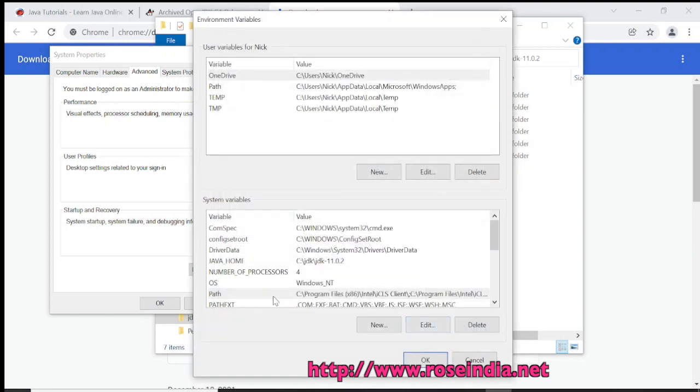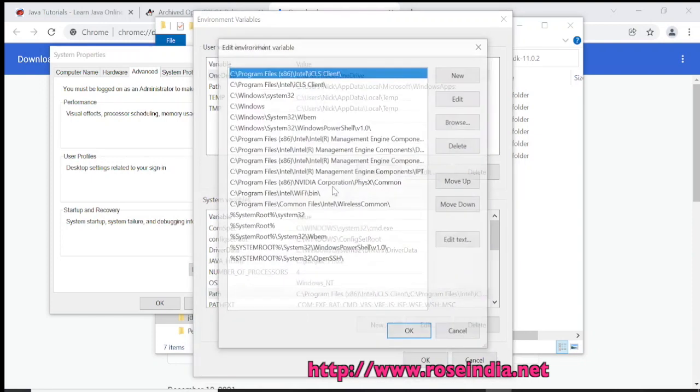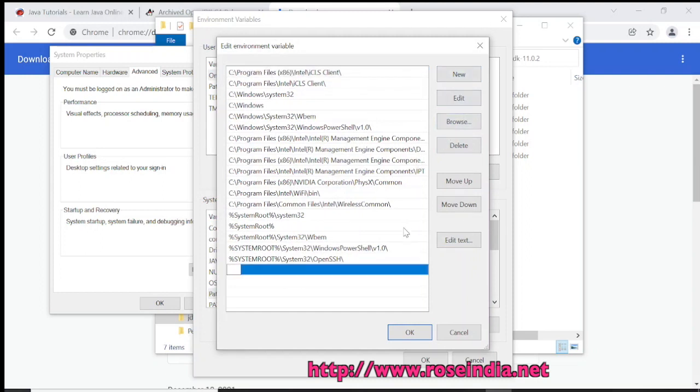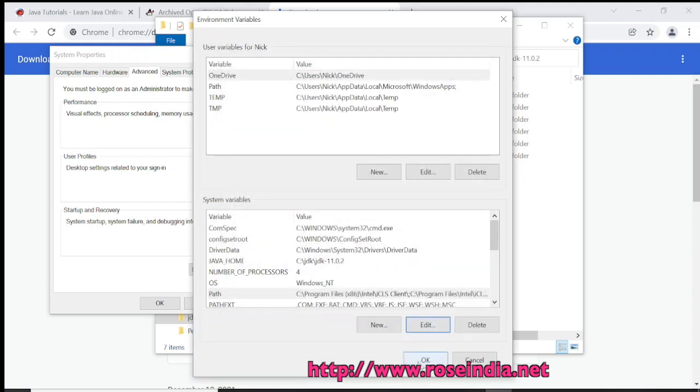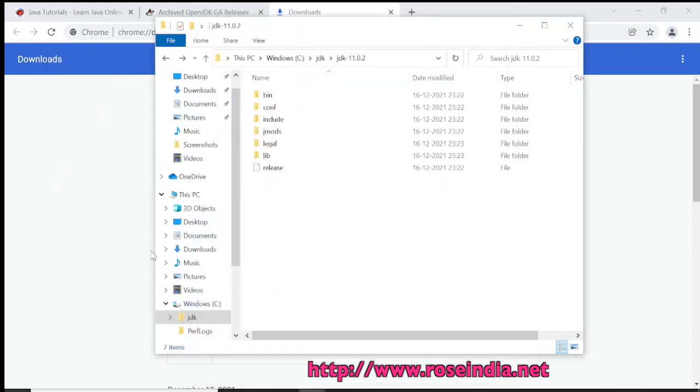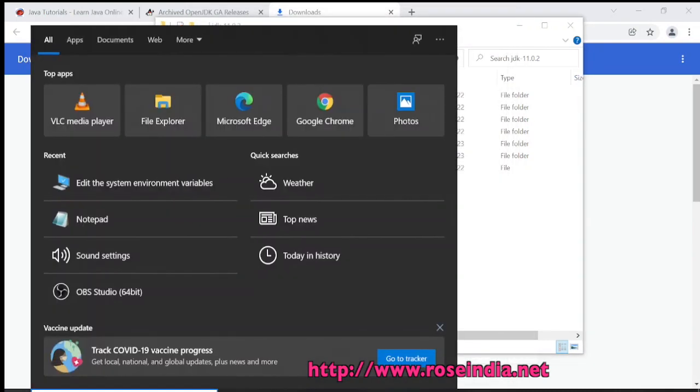So select the path variable and click edit. Under this we will add the %JAVA_HOME%/bin in the system path. So this is the configuration you have to do. Now click OK. Now the OpenJDK is installed.